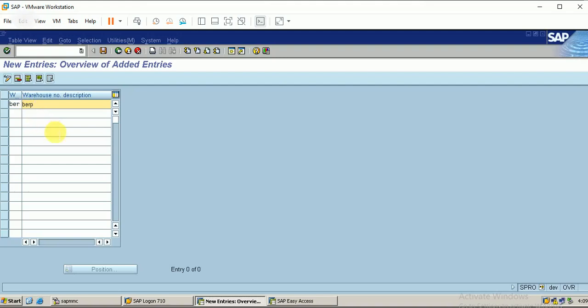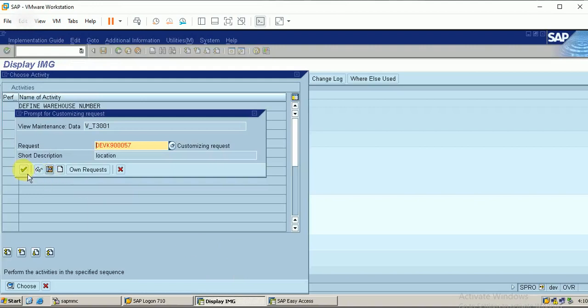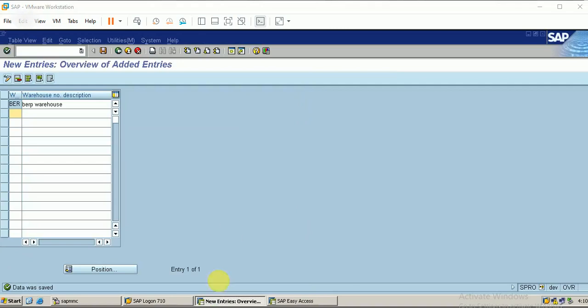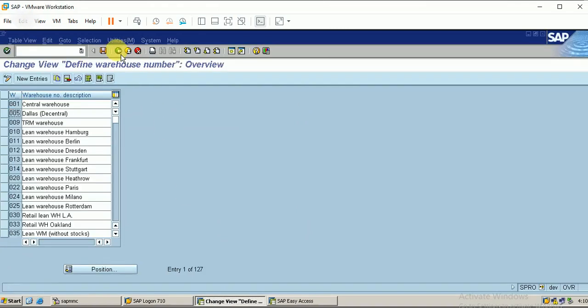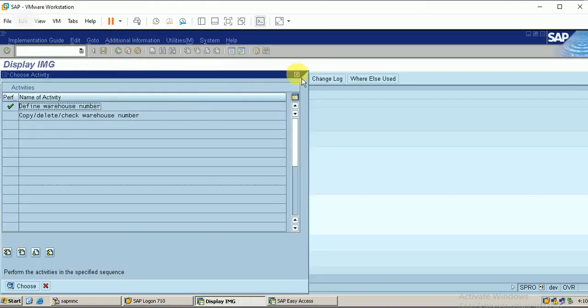Because this is my company code, I want to enter the warehouse also as my company code. You can give a different number also, even in numeric form. Click on save. I have defined the warehouse number. Let me go with the next step.